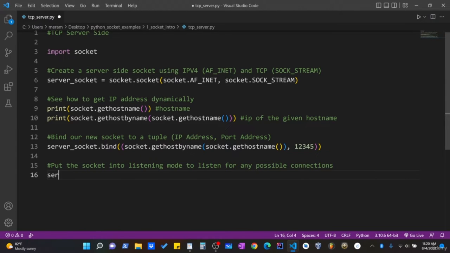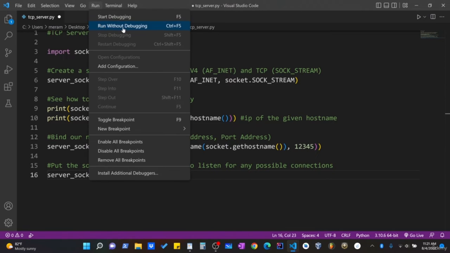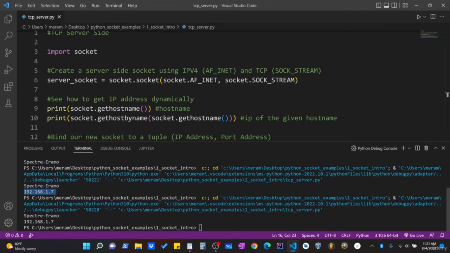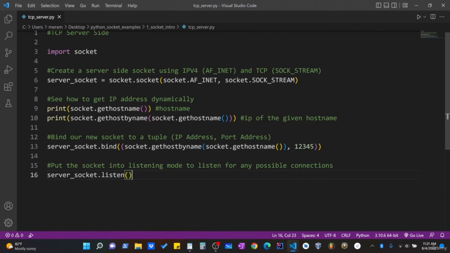To do that, we simply call our server socket, the socket we named, and we'll call the .listen method on that server socket. Perfect. So if I run this right now, hopefully we won't get any errors. No errors here. That tells me that this socket is essentially listening, but you can see the program just stopped. So we're going to need to add more to this to make sure that our server socket is continuously listening. But I think this is a good place to stop for right now.